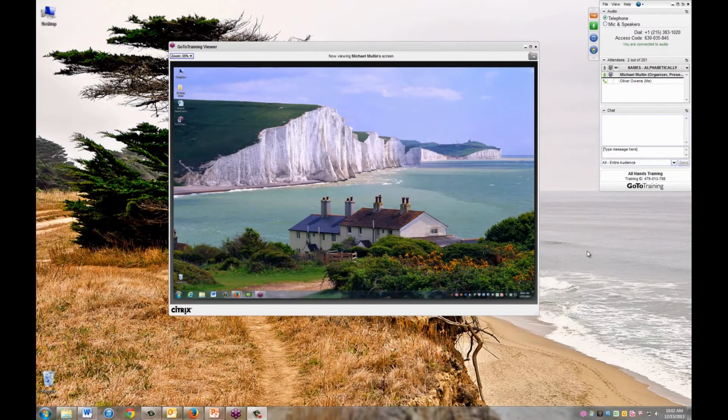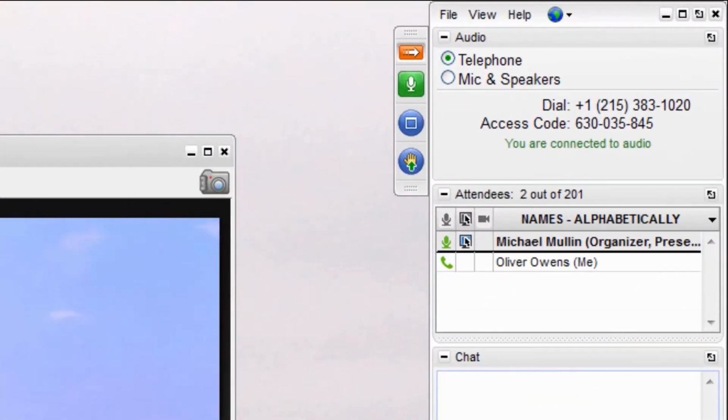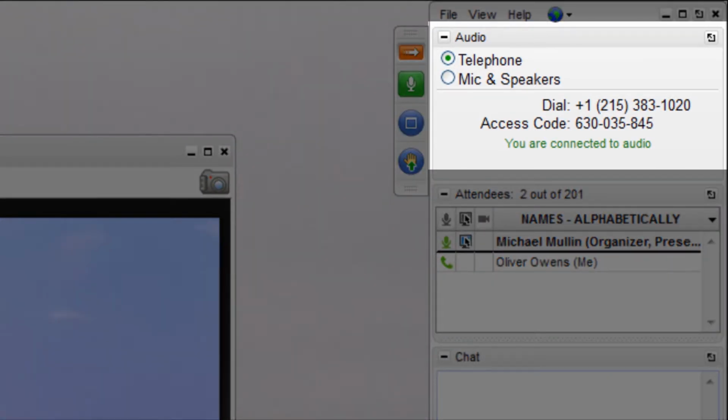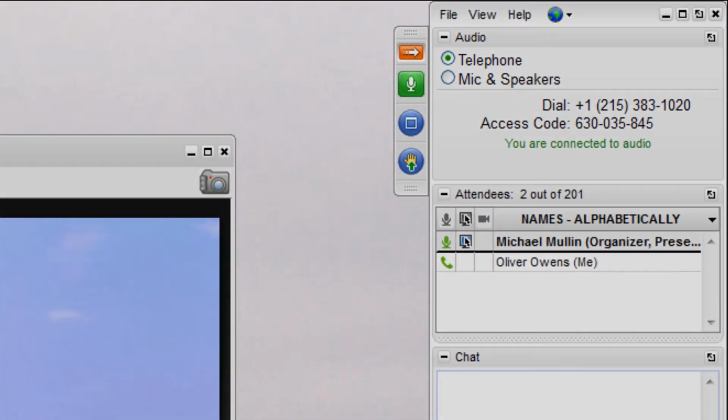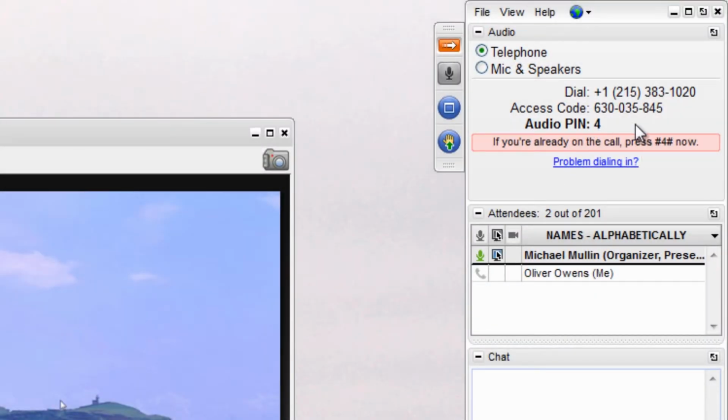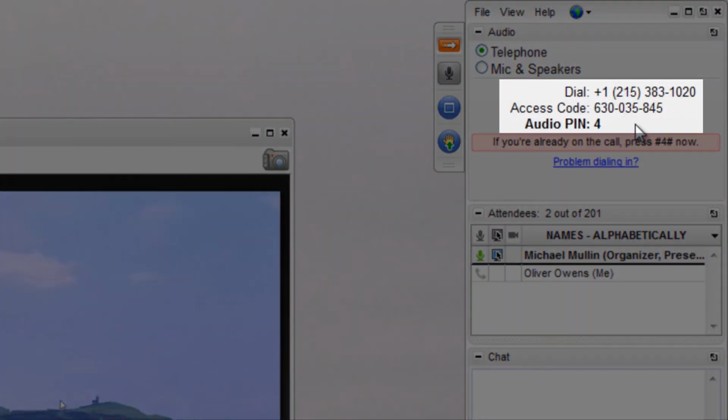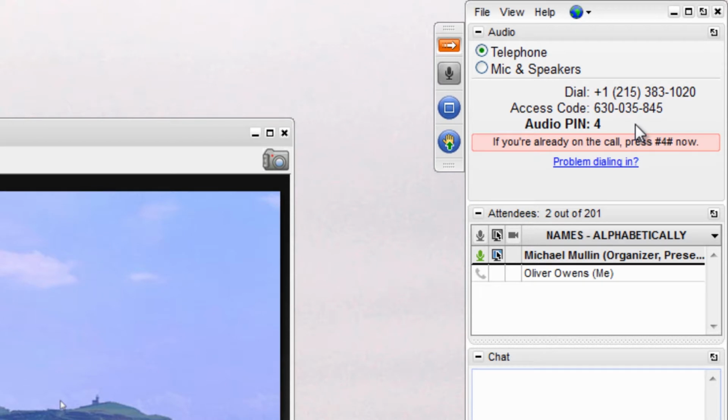Here is how to manage audio in session. All attendees have an audio box in their control panel. It will contain the audio information based on how the organizer set up the training. In this example, the organizer has chosen to provide both telephone and the mic and speakers option. When using the telephone, all organizers and attendees will see the dial-in number, the access code, and an audio pin. The audio pin will be reviewed in a few moments. Attendees may switch over to the VoIP option at any time during the training.